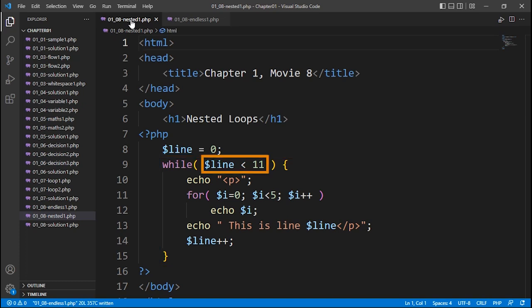It uses variable line, initialized here, as its looping condition. It repeats as long as the value of line is less than 11. The variable is updated at line 14 to ensure that the loop terminates.